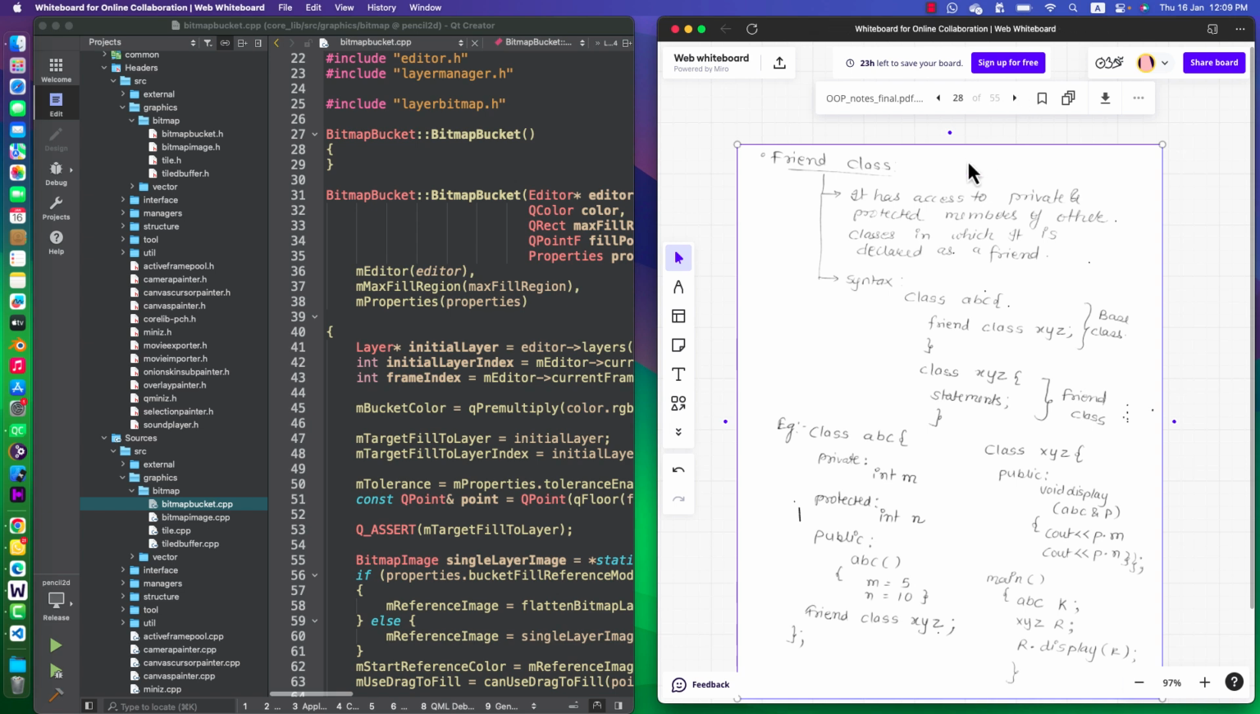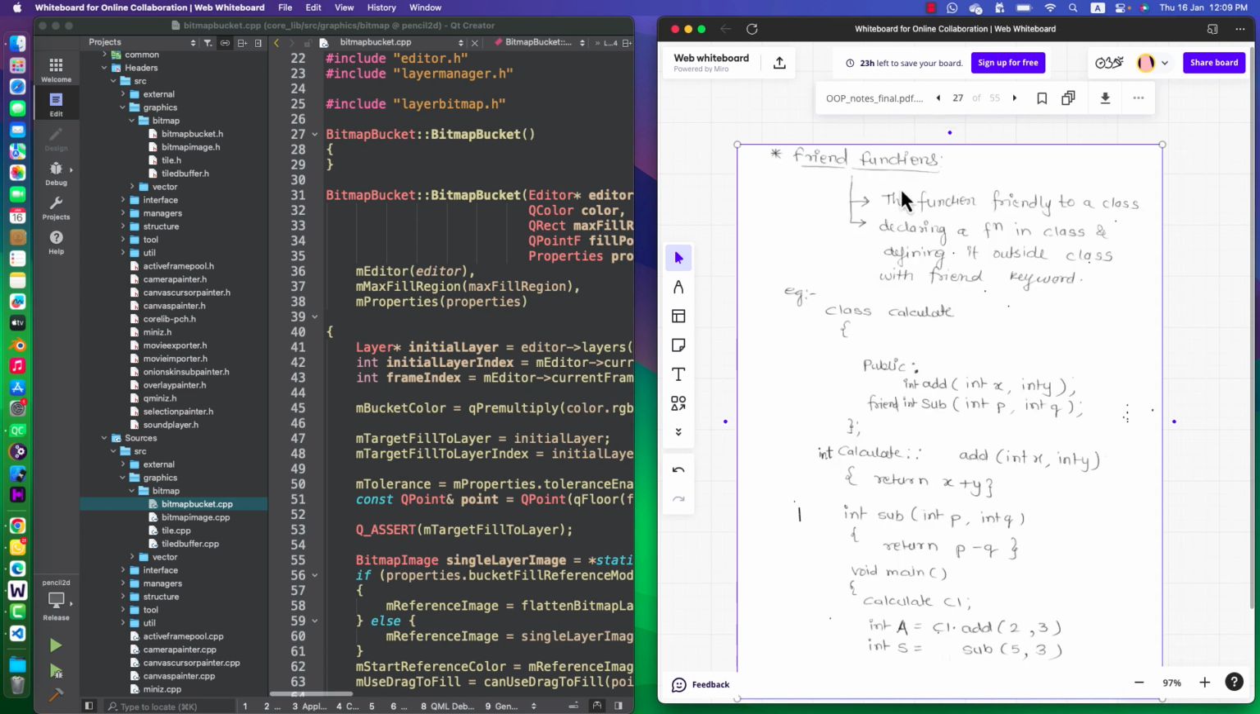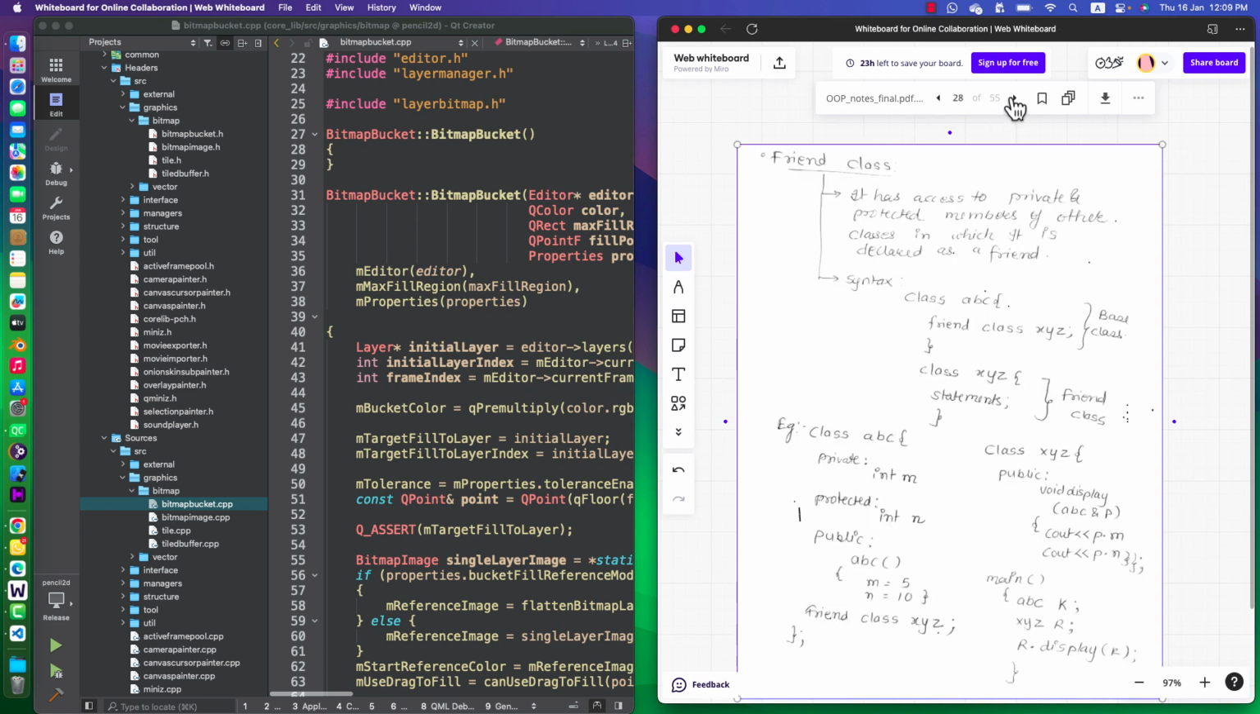So this is a friend function, and later I will explain what a friend class is. It has access to private members. What I will say later is that it has access to the private and protected members of the class in which it is declared as a friend.